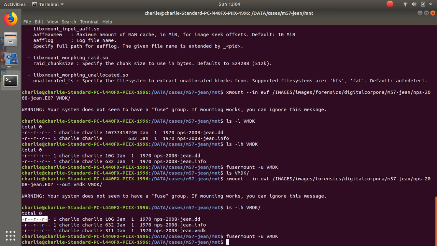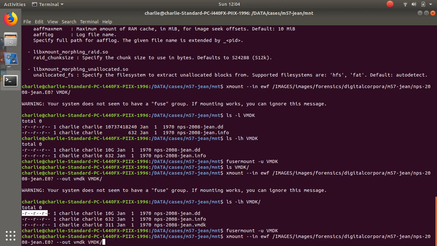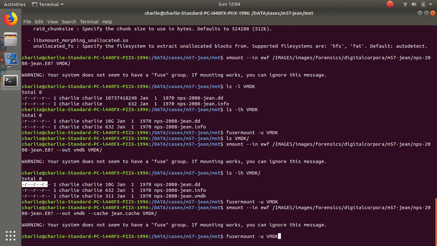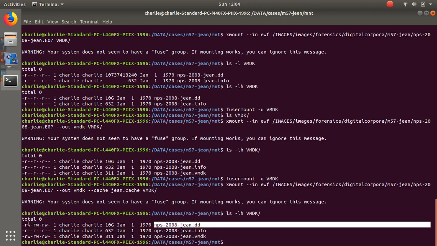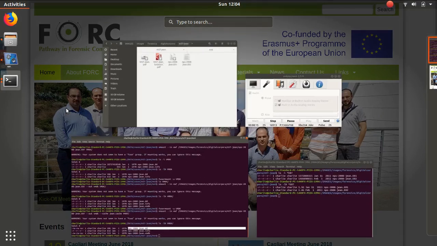We can unmount it again, and we can go back, except this time, instead of just mounting, I'll specify a cache file, and I'll call it gene.cache. Okay, and now if I look, you can see this image is read-write. So I will now be able to write to it, and all the changes will go into the cache file. They won't actually change the original EWF file. They can't anyway, because that's a read-only file. Okay, so now let's go about starting up VMware and creating this image.